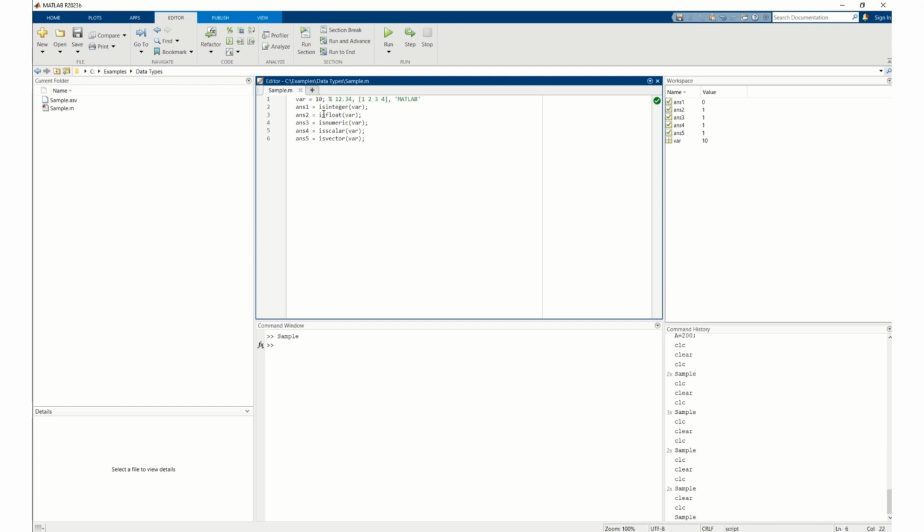Now let's check. Is it a float? What is the answer to? Yes, it is a floating number, right? Then let's check for the third, answer 3. Is it numeric? Yes, it's a numeric number. Is it a scalar? Yes, it's a scalar. Is it a vector? Okay. Now let's do it for another number.